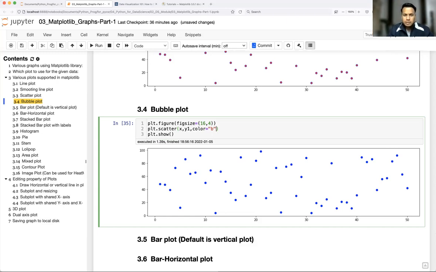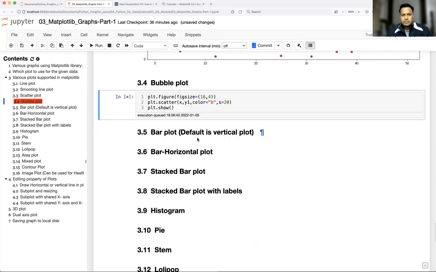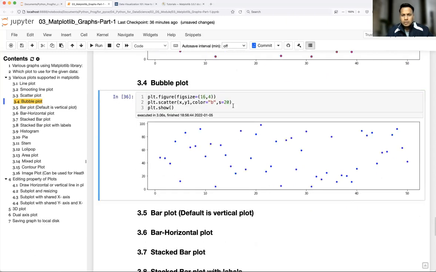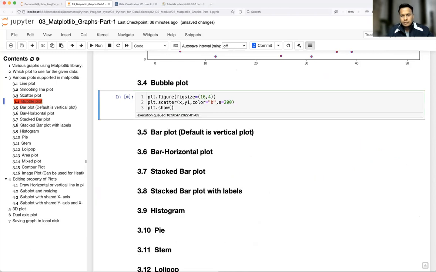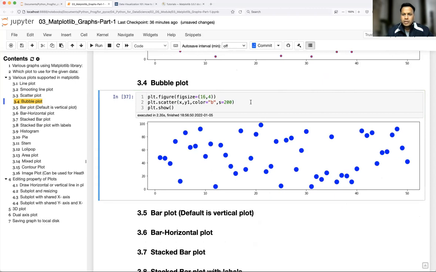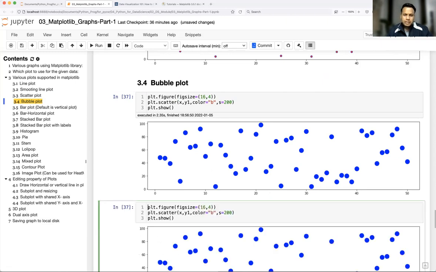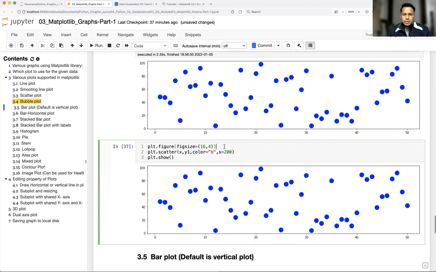So we have something called size equal to, let's say I'm just giving some factor of 20. Okay, so what will happen? This is your 20, and if I give 200, accordingly the whole point is getting 200 size, correct? So how to make the size variation? For that, you need to go with the for loop.